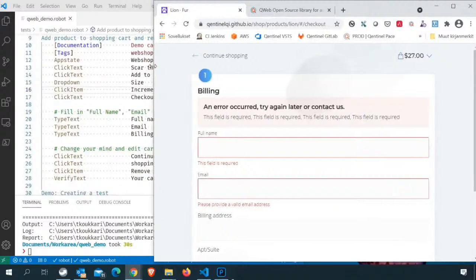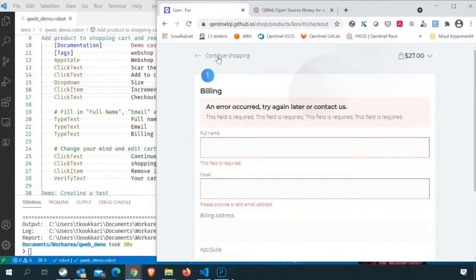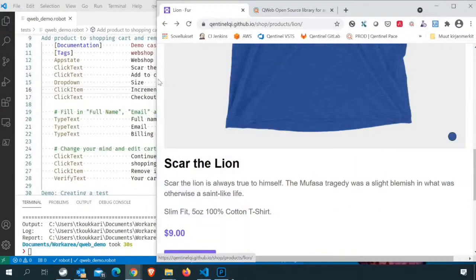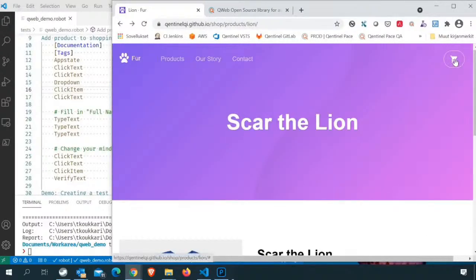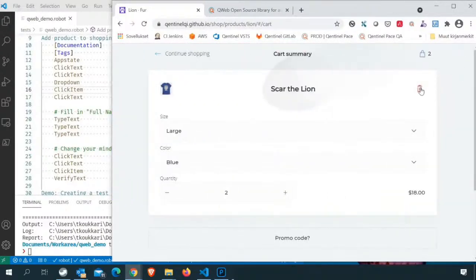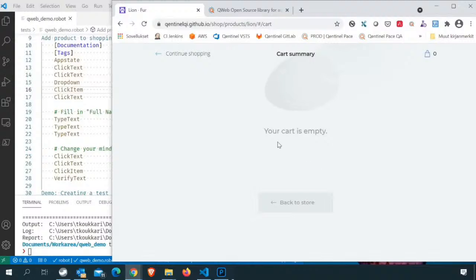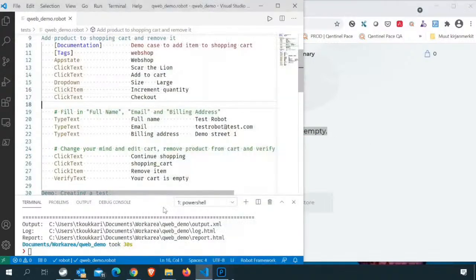You can't see it yet, but if I make this a little bit wider, you can see that it's here. So it would go back to the product page. And then it will go to the shopping cart and remove the item from the cart. And then it will verify this text, your cart is empty. Okay, let's run this.